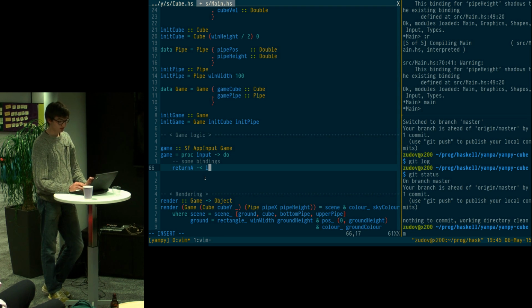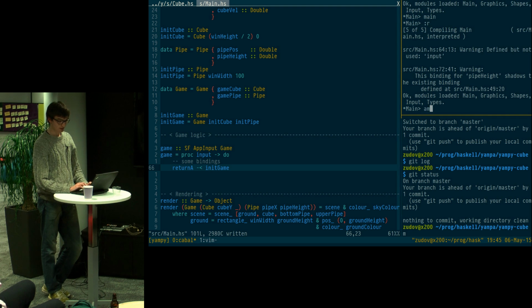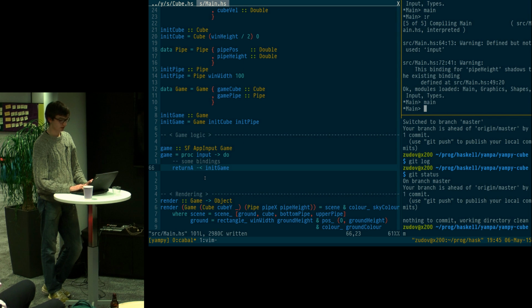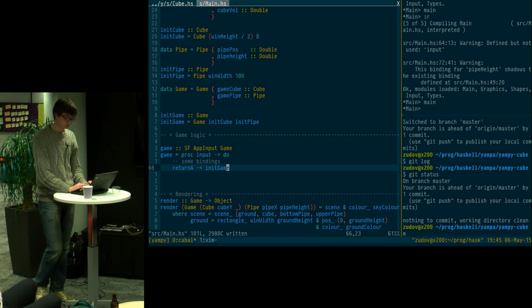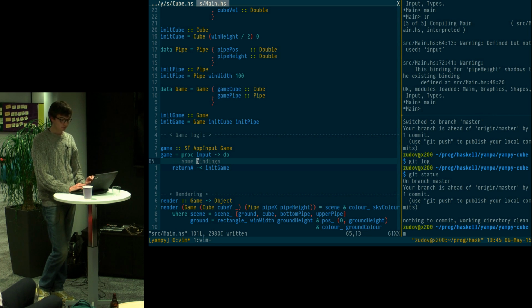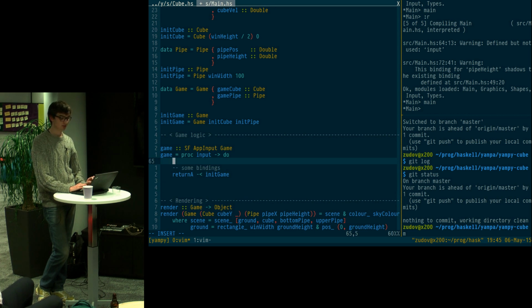And the value which we feed there is initial game state. And if we compile and run it now, we get the same thing as we had before, because we just replace this constant with an arrow notation. Because in the future we want to extend this game, and the arrow notation allows us to do it more conveniently.